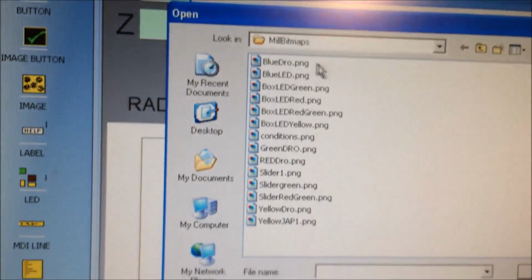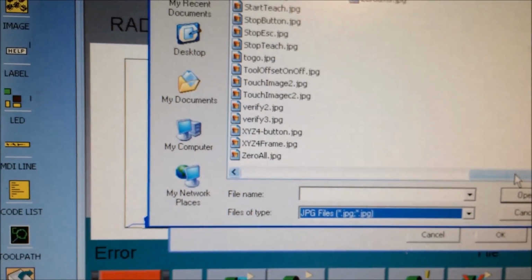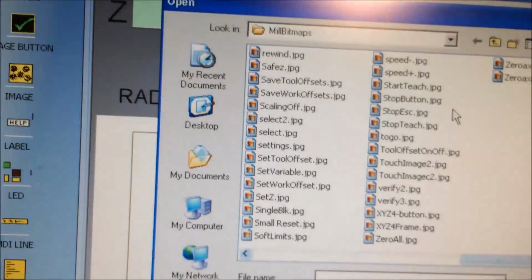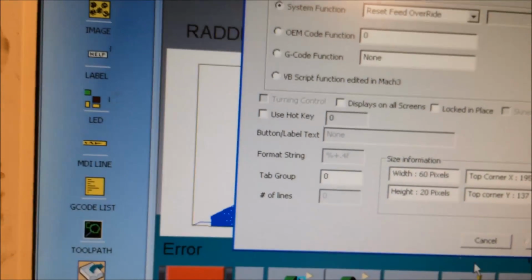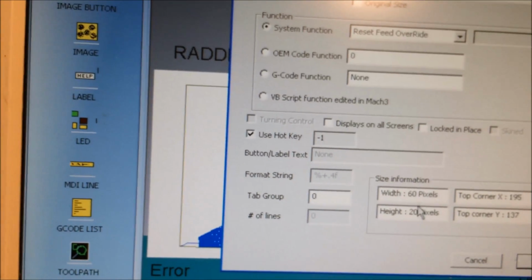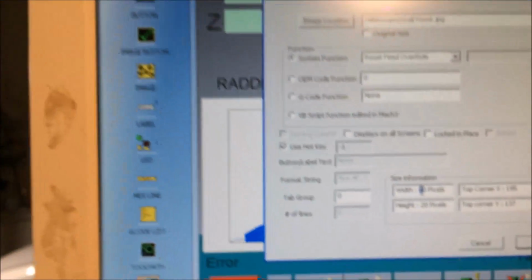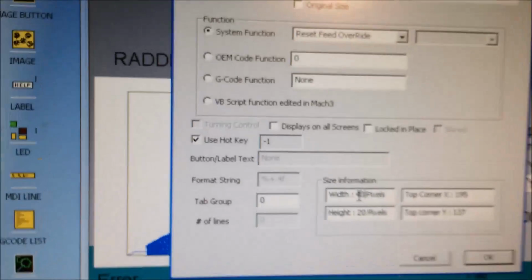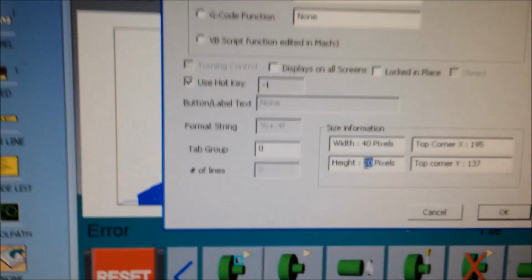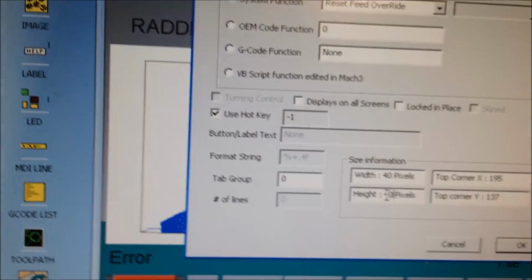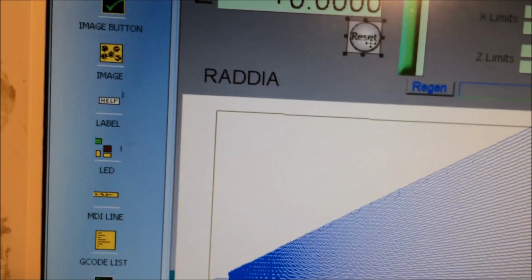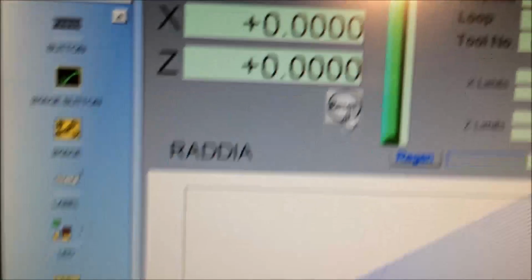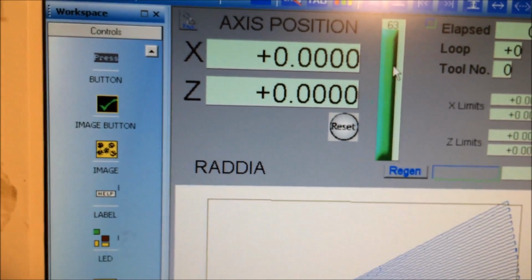So I'm going to go up here, say it's still in mil bitmaps, and I'm going to pick JPEG. I'm going to say small reset. And I think I missed it. Small reset JPEG. Okay, and somehow I did not save my numbers, so 40 by 40, I think is what I said I wanted that button to be. There we go. So now I have an image button, and that image button is going to reset the feed rate override.